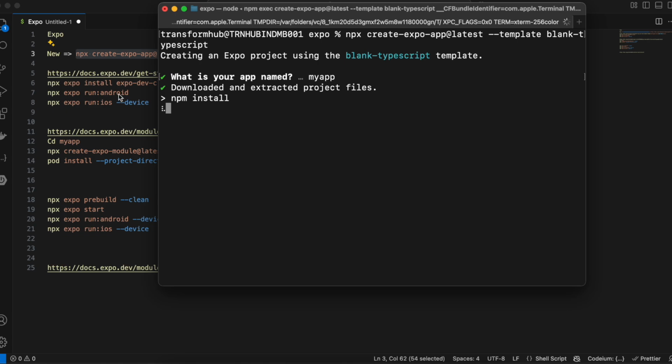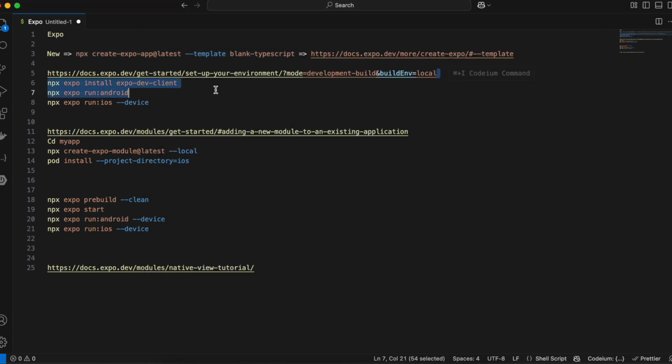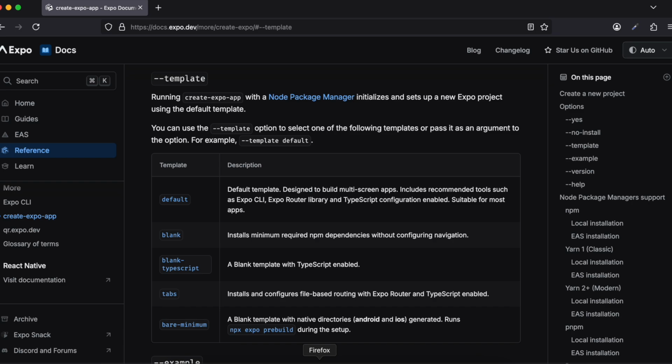Now we need to write some native code. For that we need to create an Android folder as well. Like I said, this is an Android only tutorial. So we need to create an Android folder because we need to write native code.